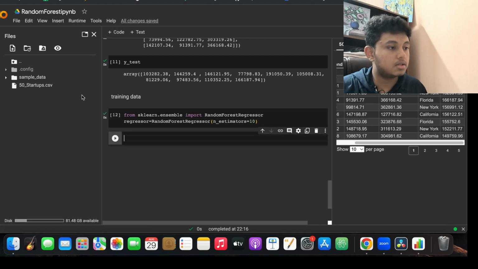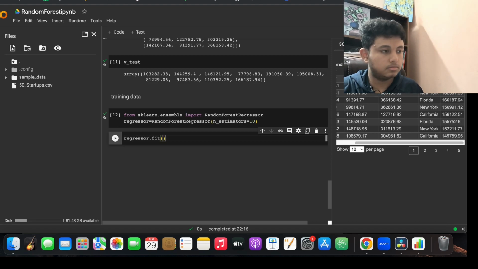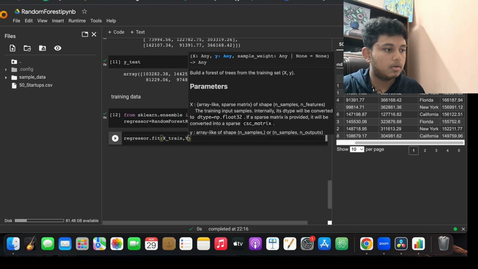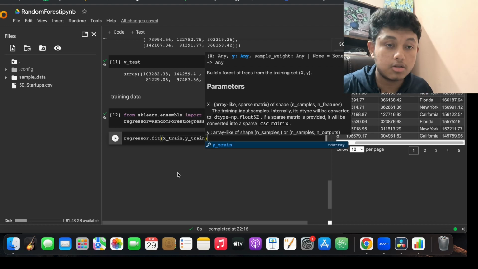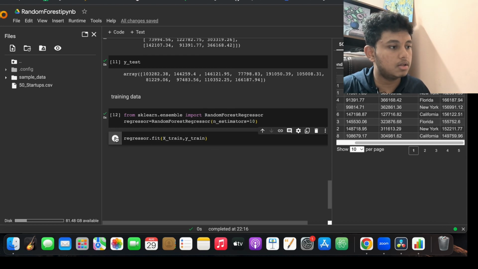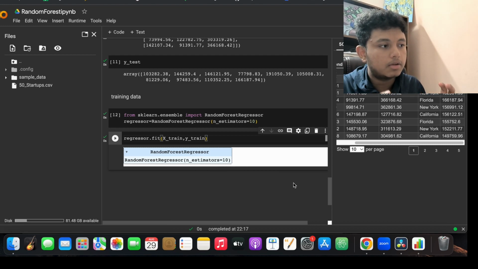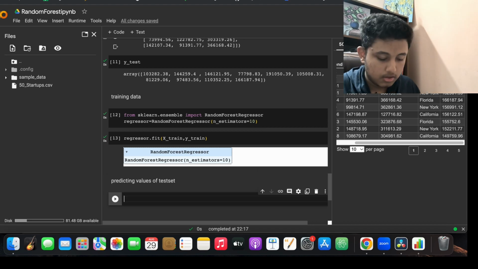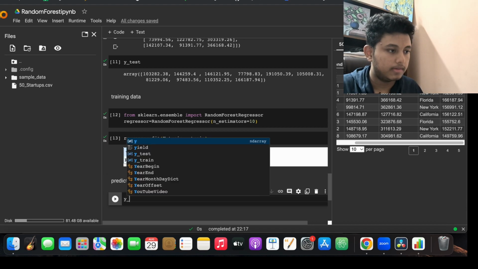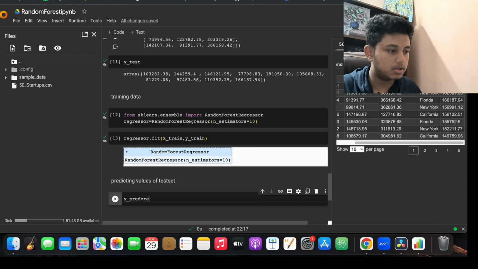So let us now train this regressor object. regressor.fit(x_train, y_train). So we are training our regressor object on x_train and y_train. This is the training set. So let us run it. Yeah, good. So now based on the training it has undergone, we have to predict those values. So let us give a variable y_pred that is going to take the values of regressor.predict, predicted values, predict on x_test.